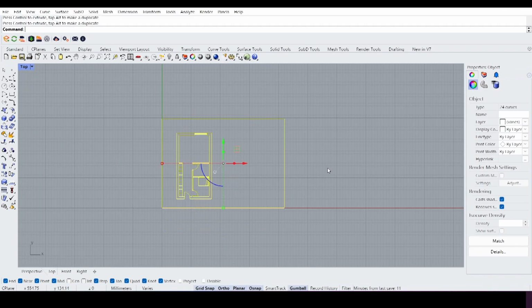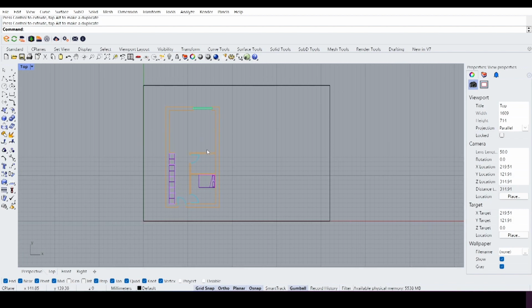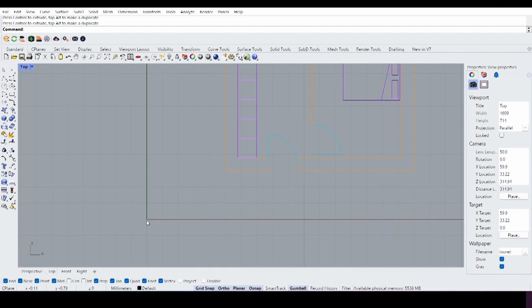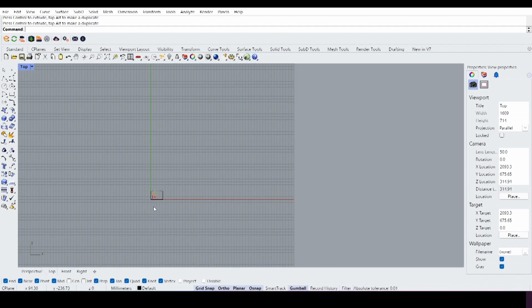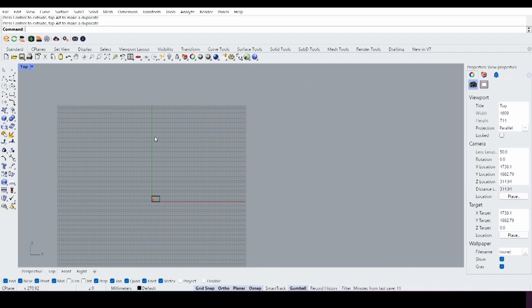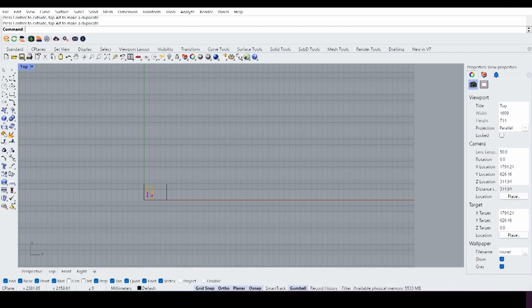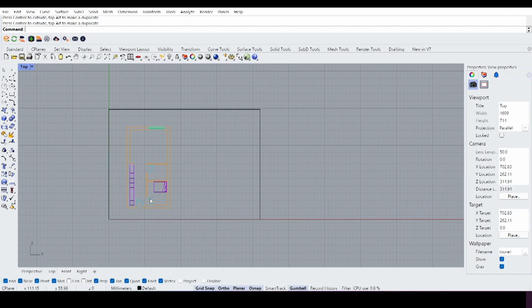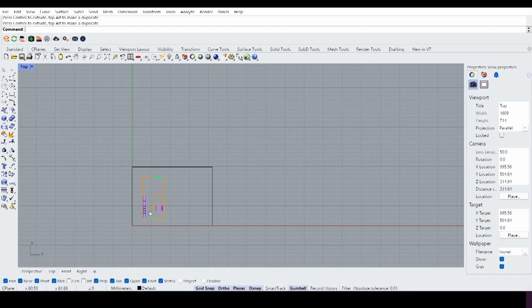It's very important that when you export to Illustrator, your export is at 0,0,0 or close to it, because if it's way out here, like 1,000 kilometers away, then when you export it to Illustrator, it's also going to be very far away and you won't be able to find it. So make sure that you are very close to this point here when you export.